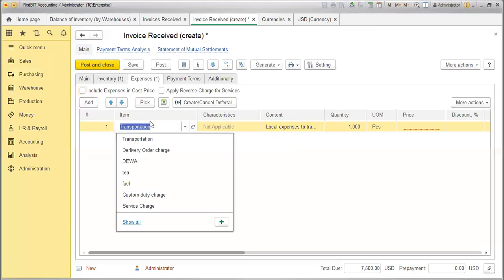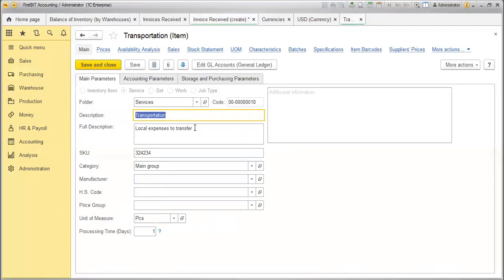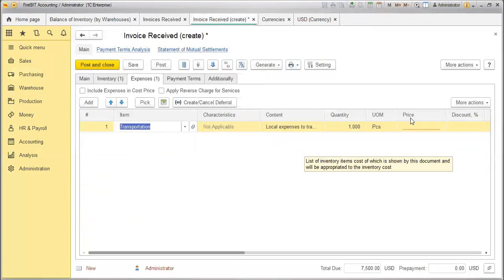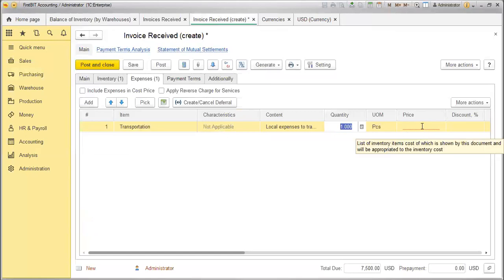For this transportation, if you want to open the item master screen, you can just click open. So it will open this one. You can see this is a service item. As I mentioned earlier, services are not available in stock, they are just expenses, and this service item is only to capture that purpose. So I will enter this one, maybe one quantity, for example $200.